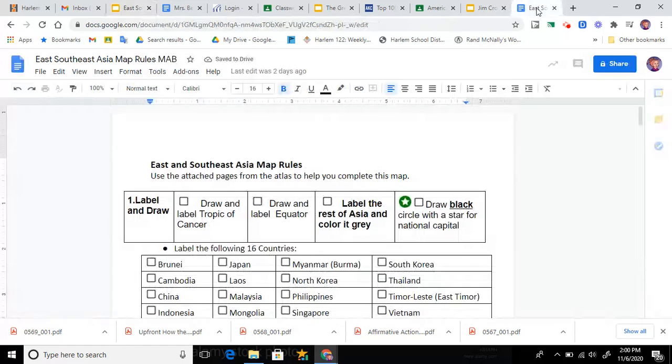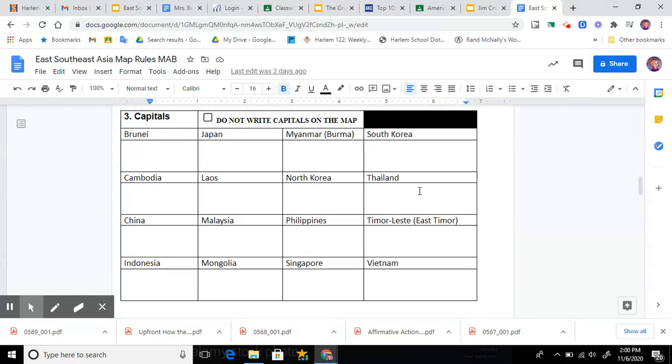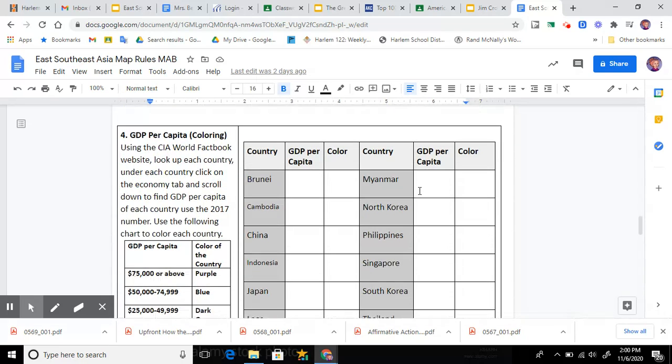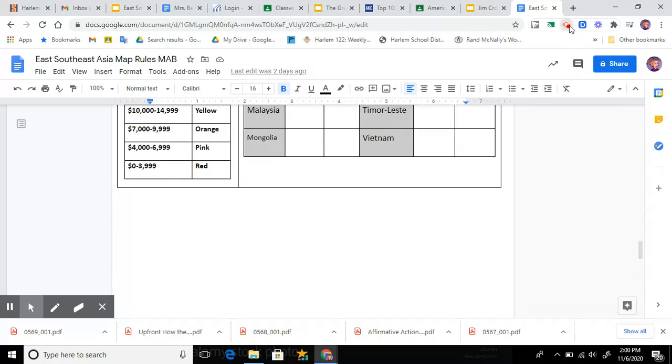So I also want to point out that here is where you're going to type the capitals. So don't write them on your map, but type the capitals on this sheet. And on the next page is where you're going to record the data for the GDP per capita and what color you should be shading that country. Good luck.